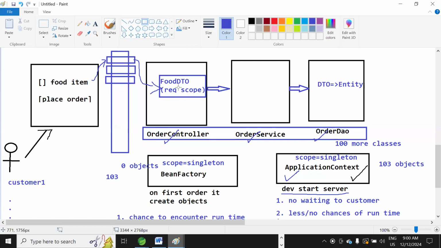That will be prototype. When I show you the end-to-end application, you will realize what this request scope is, how it will hold data. So for every customer, one food DTO object will be created. That is mandatory. At least we avoided this 103 classes object creation, right? One object is anyway required to carry your data. Okay, this is prototype only.